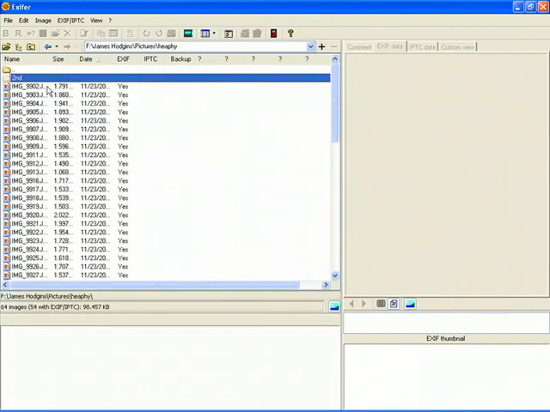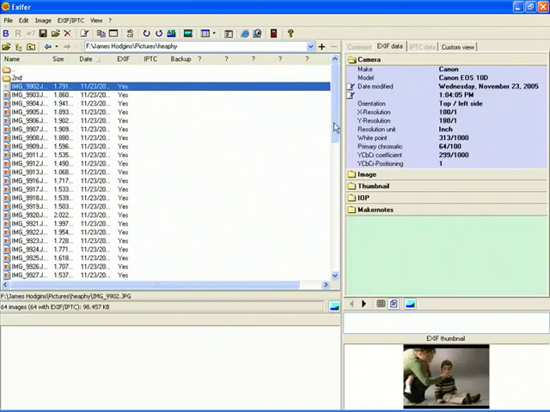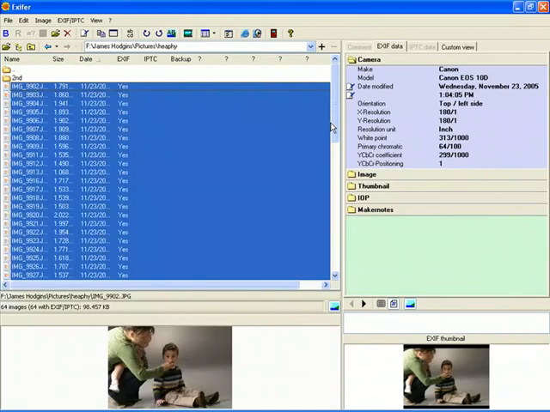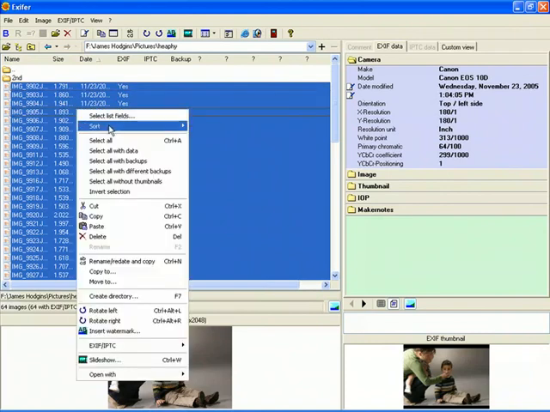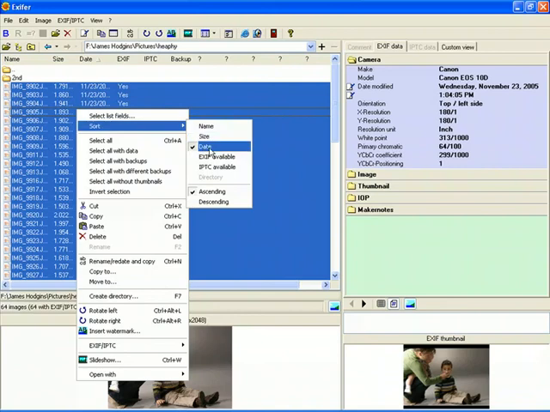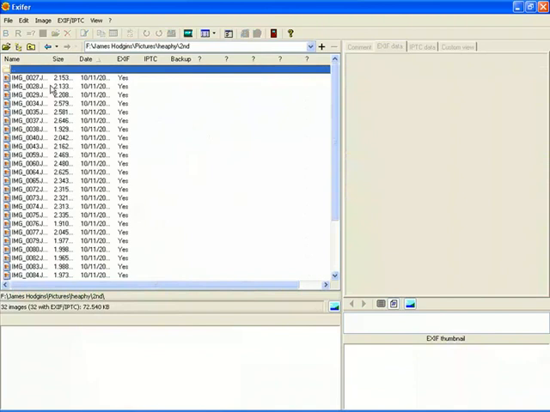Now what I do is I simply select them all, and you can press Control A to select them all if you wish. And I simply right click on it, and I go sort, and I go by date, and I just make sure it's by date. What this does is sort it out by the day, by the hour, by the minute, and by the second.